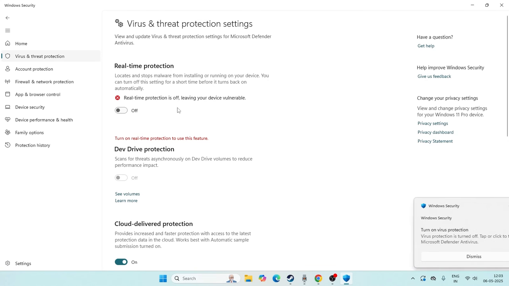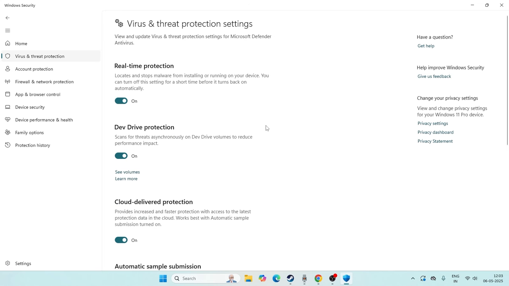And if you want to turn it on, all you have to do is follow the same instructions and turn it on as well. What I'm recommending, guys, is to always try to keep real-time protection turned on. It is going to protect you from a lot of things. But in some cases, in order to run a few apps, we might need to turn off the real-time protection. If that is the case, just turn this off.